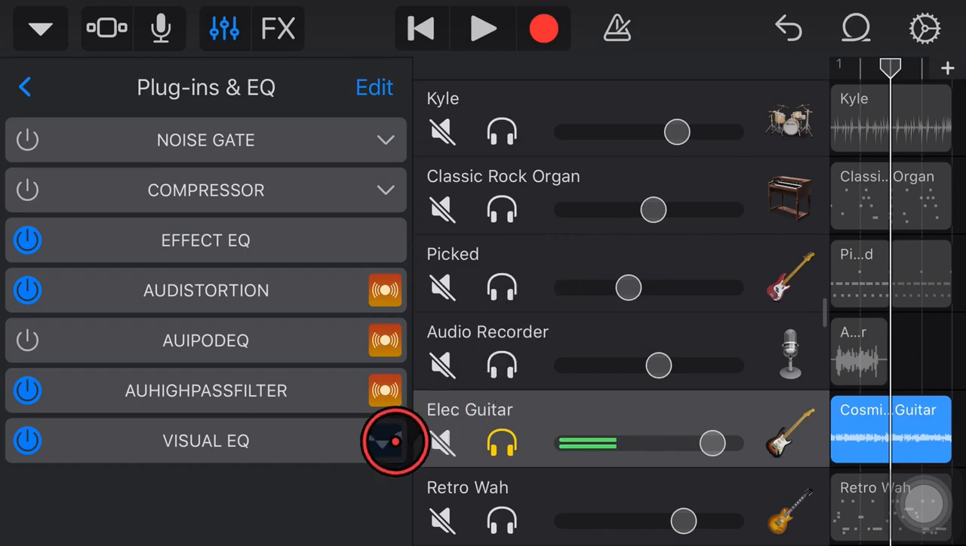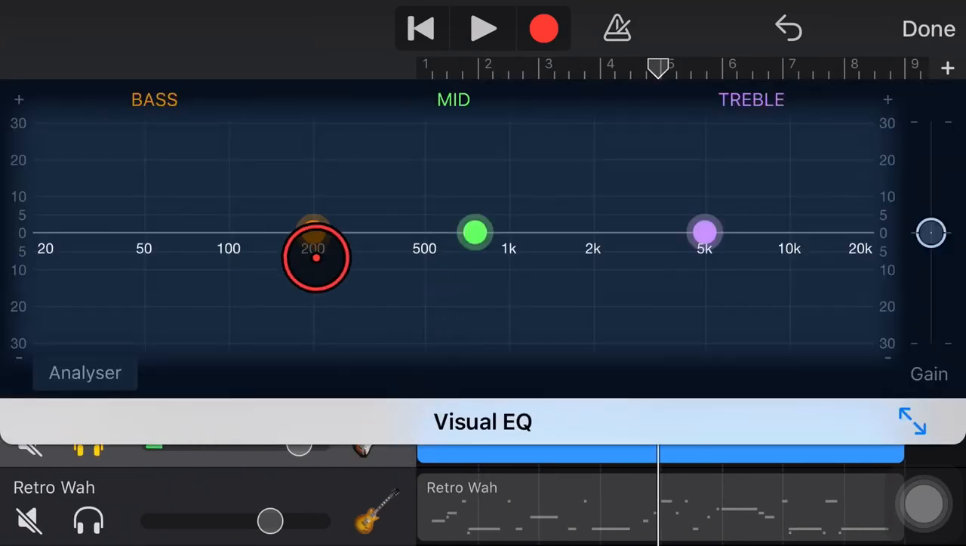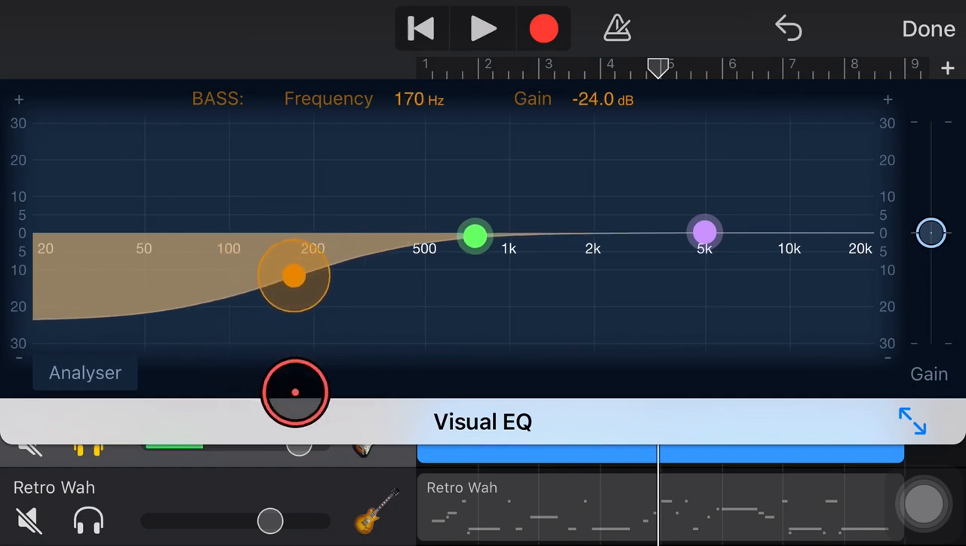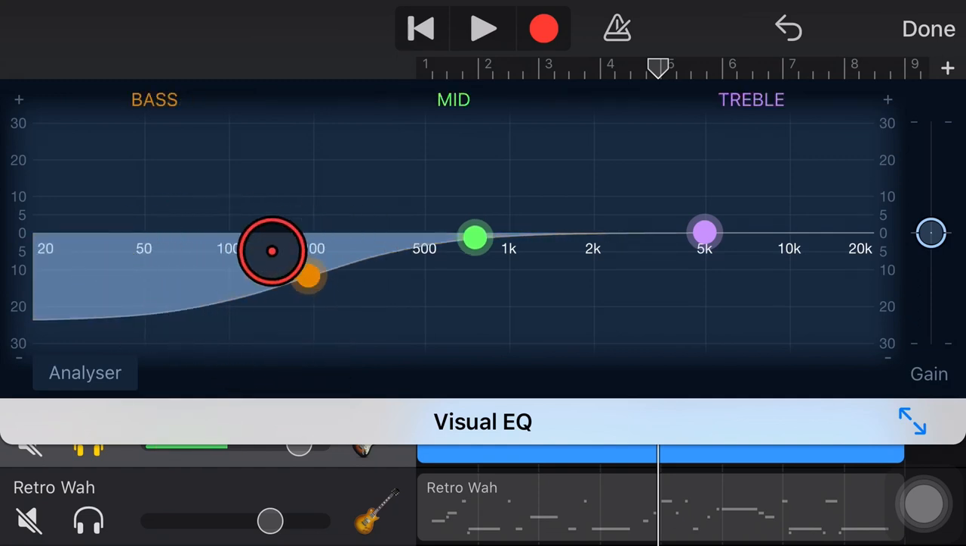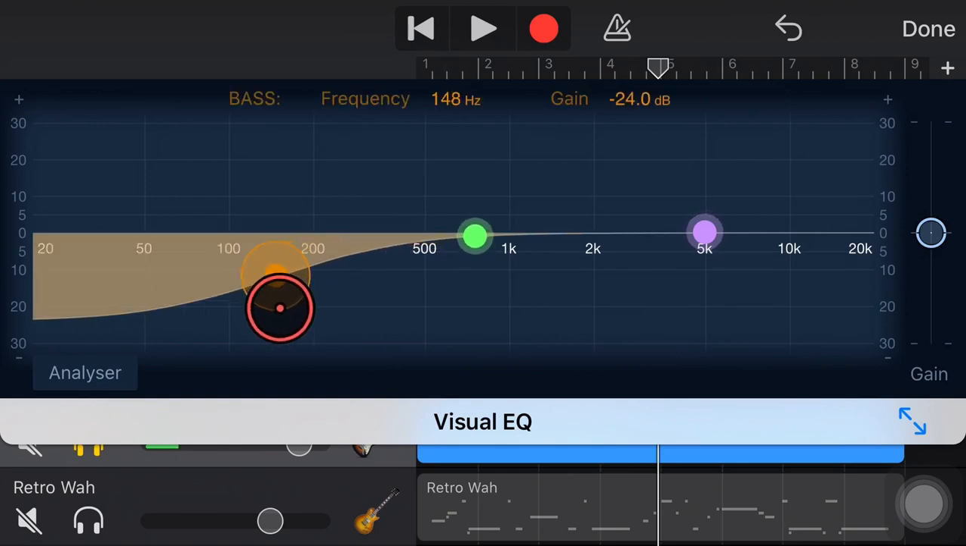Now, one of the things you may be asking now is, Pete, don't we have a visual EQ here? Couldn't I come in here and just roll this off at 200 hertz and there's my high pass filter? Well, yes, you actually can. The reason that I like the high pass filter is it's a lot more accurate.